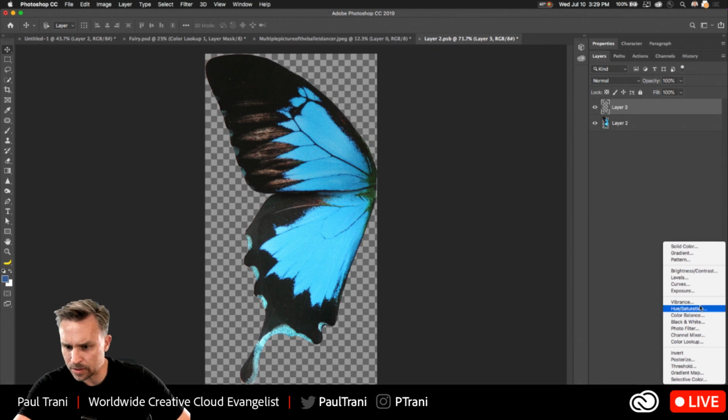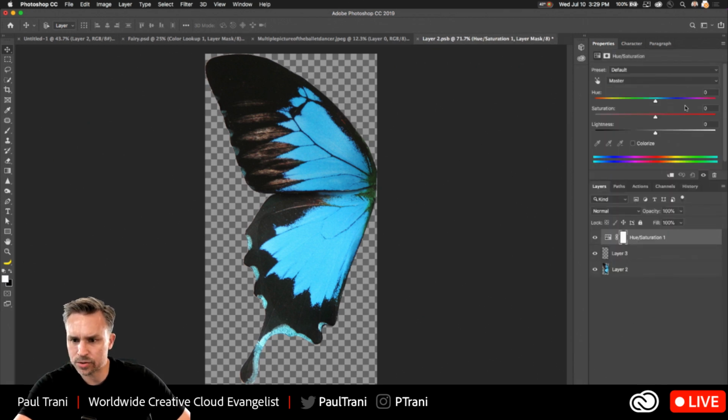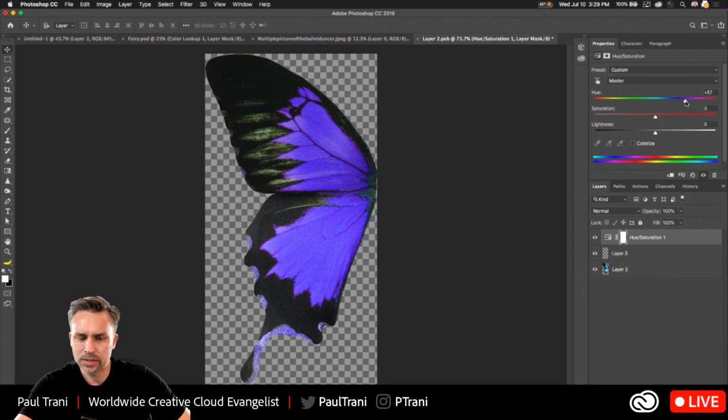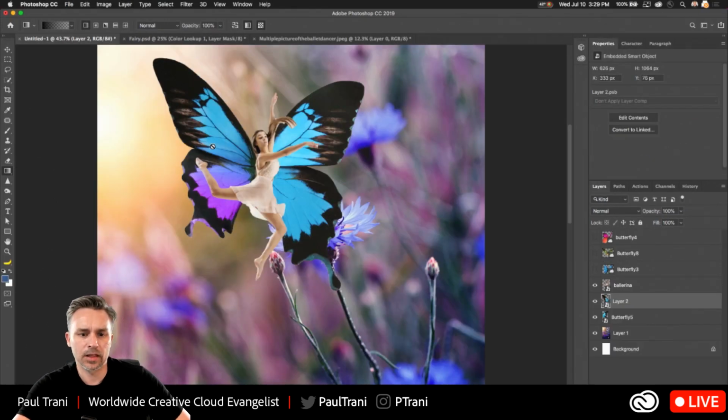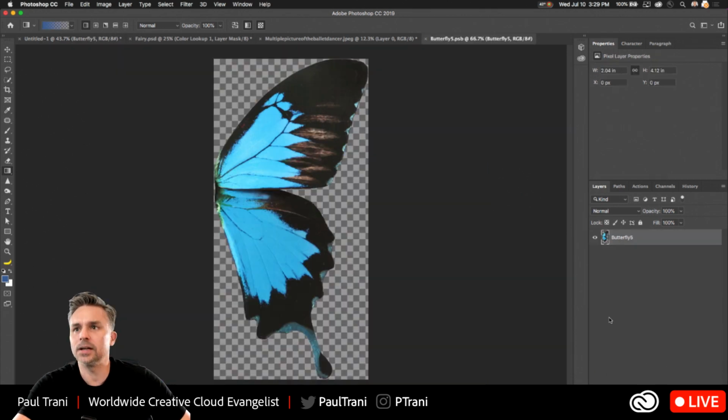Just jump in here. Maybe add a hue and saturation layer. I'll shift the color. There's blue. There's more into the purple. And I'm going to add a gradient like so. There we are. Kind of like that. So I added that gradient, matches the photo. Saving that, closing that. You can see what happens right there. Done. Let me know if you have questions.